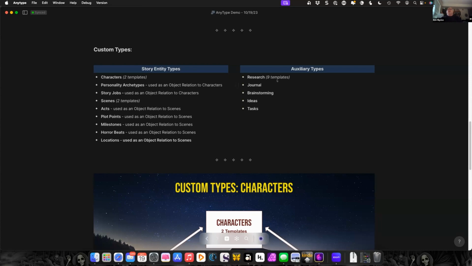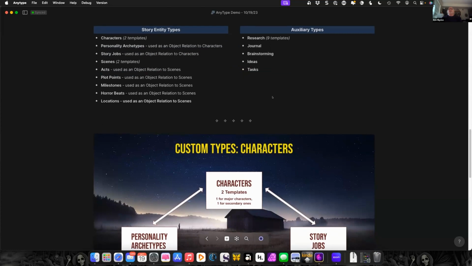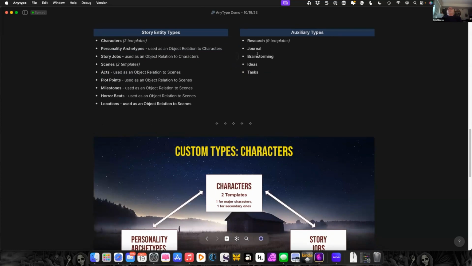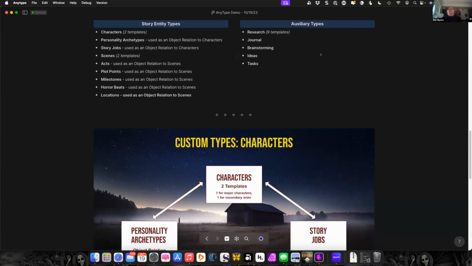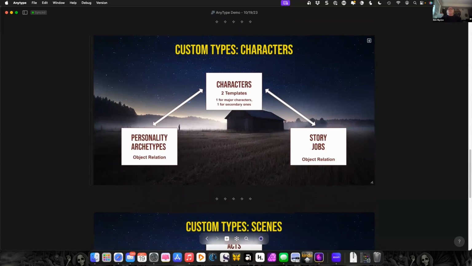And then on the other side, we have research, which I have 9 different templates for. I have a journal, a brainstorming section, ideas and tasks. And what I've done actually, or I recently combined the brainstorming and the ideas here. So those are combined. So as far as you can kind of see where I'm at here.